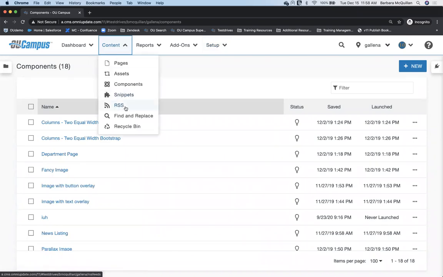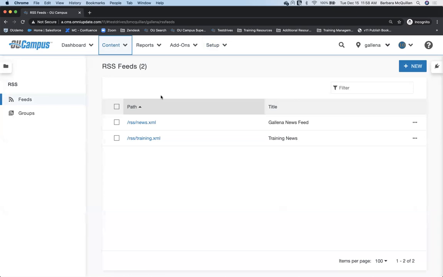Also under content, you have RSS. This is where you would create new RSS feeds or be able to edit existing ones. So creating the feed itself must be done first before you can create news articles and add them into it. But once the feed is created, it kind of just runs from there. So oftentimes I see schools will create their feeds initially and then kind of just go with them and let them continue running.